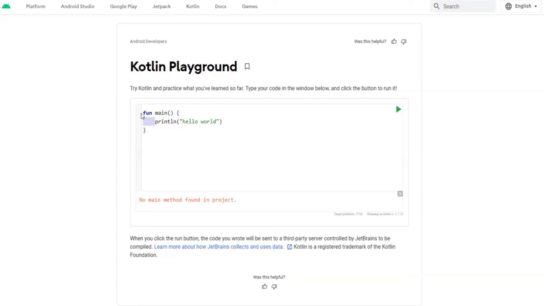Now, this is the basic first Kotlin program you have written.